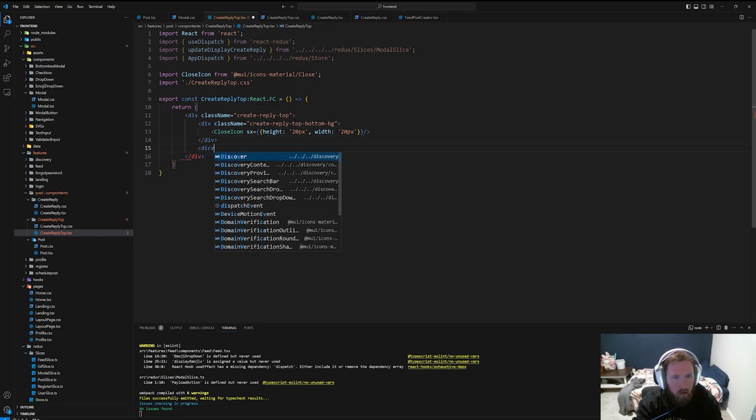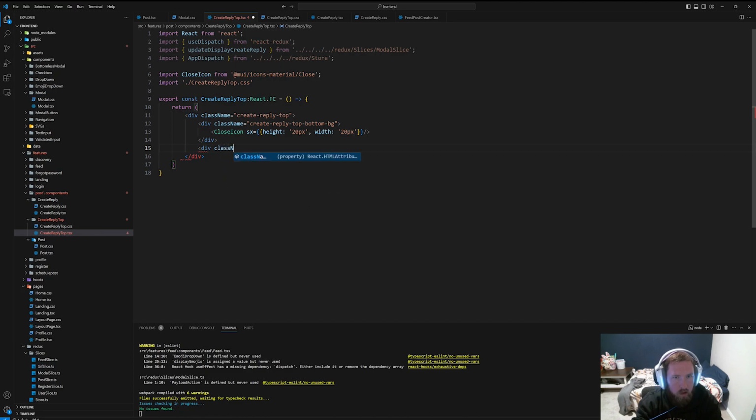And then this one is another one. So this would be a div className equal to reply. Actually, I guess it's create-reply-top-drafts. Can't type bg. And then this is going to say, we can probably just put drafts in here. If it doesn't work, we can change it up. So these are going to have rounded, hover, and stuff like that that we need to work on.